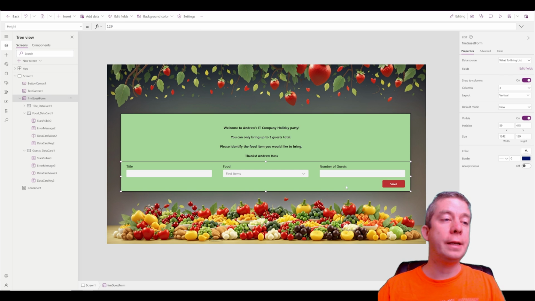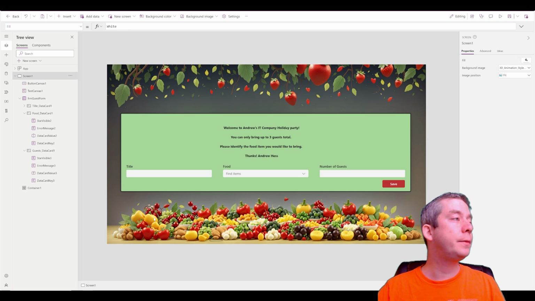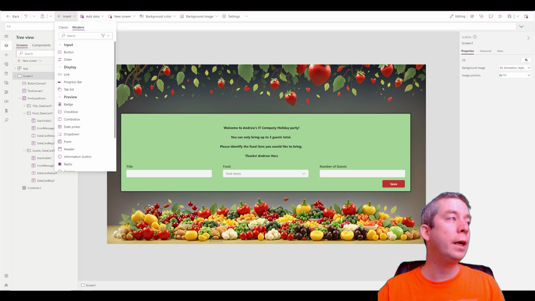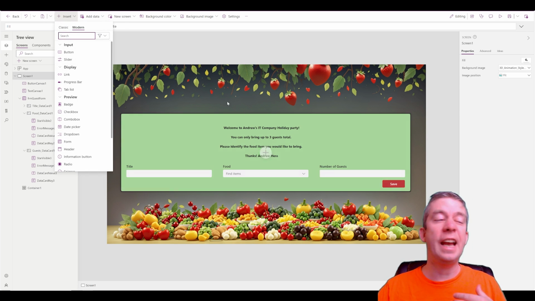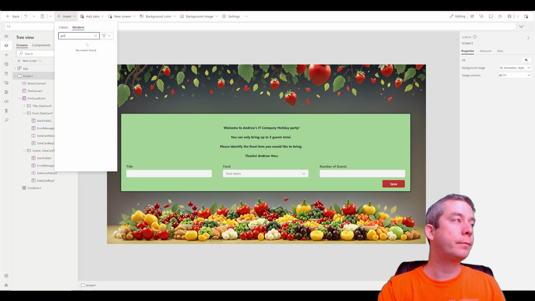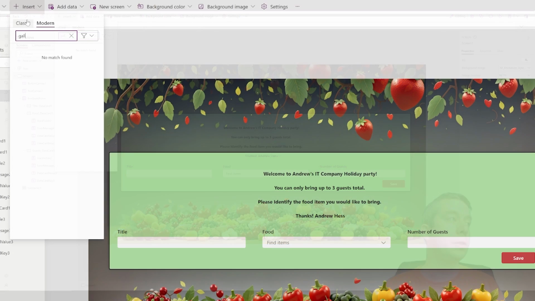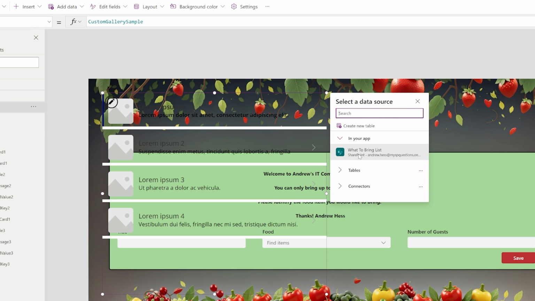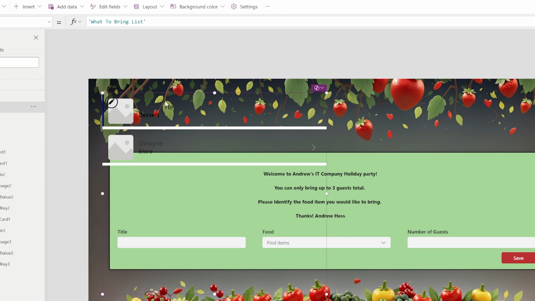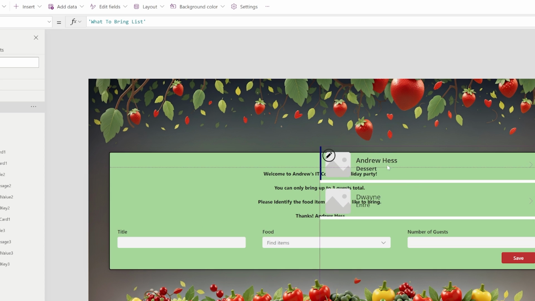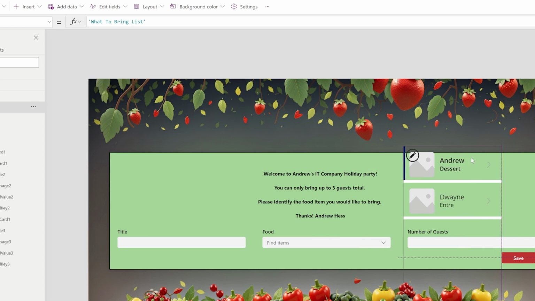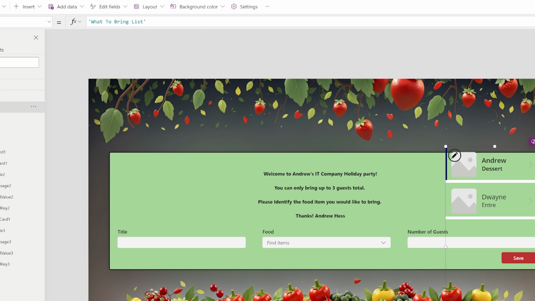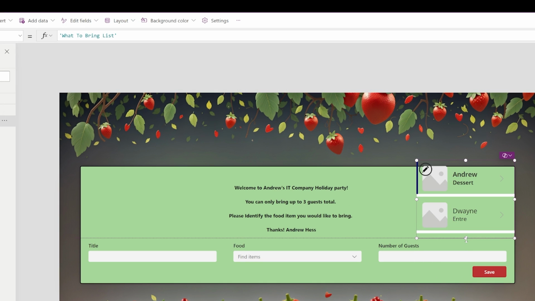If we want to view that data, maybe we will have it down here. We're going to insert a gallery. So let's see gallery. It's not modern yet, so we have to go to classic. We're going to do a vertical gallery. And we're going to connect to that same data source. Now you notice you can kind of start to see it. But we can see Andrew Hess and Dwayne have a few options in there. We're just going to make it nice and small.